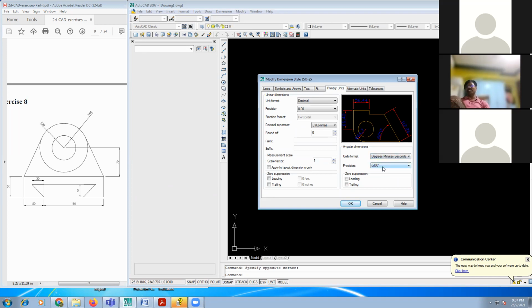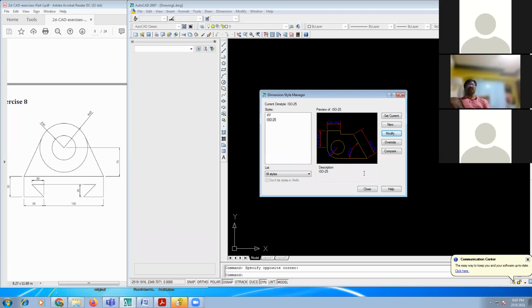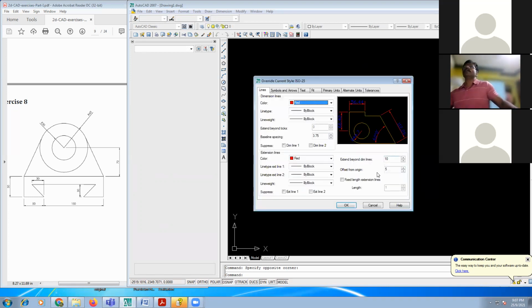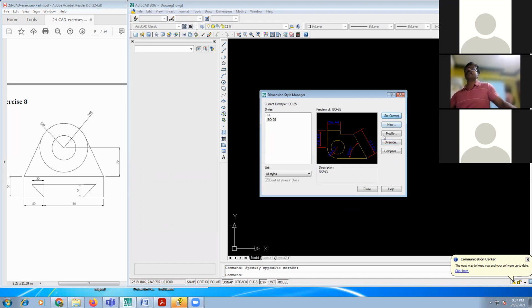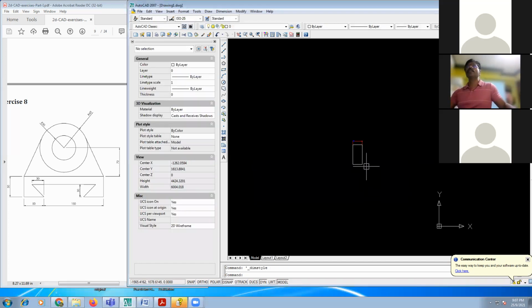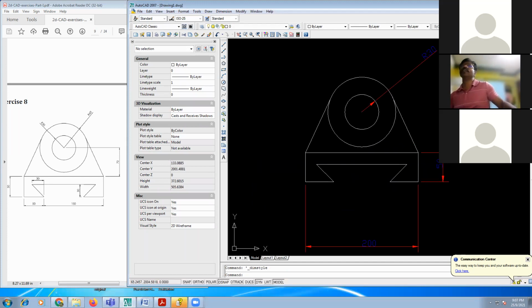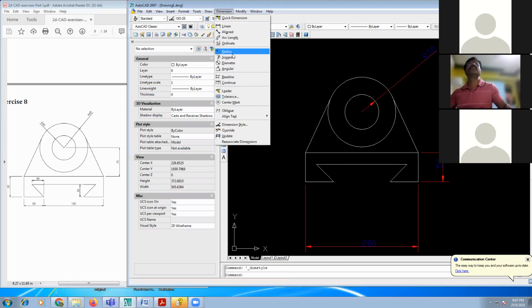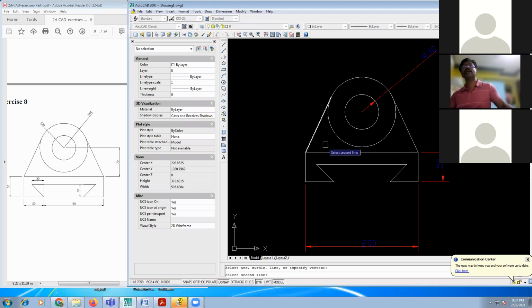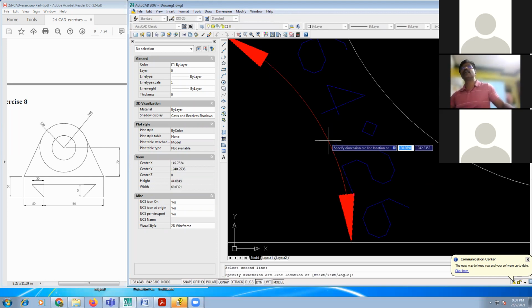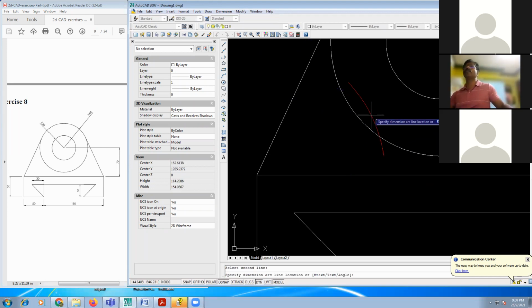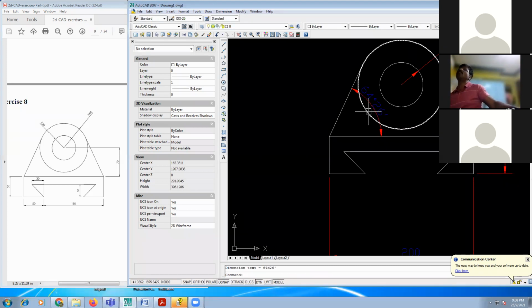See degrees and minutes here. What will happen? Degrees and minutes will actually show you a different value. For example, set current. Now I'm changing. I want to show the degree. What is the angle of this dimension? Oh, see, it shows 64 degrees 26 seconds.